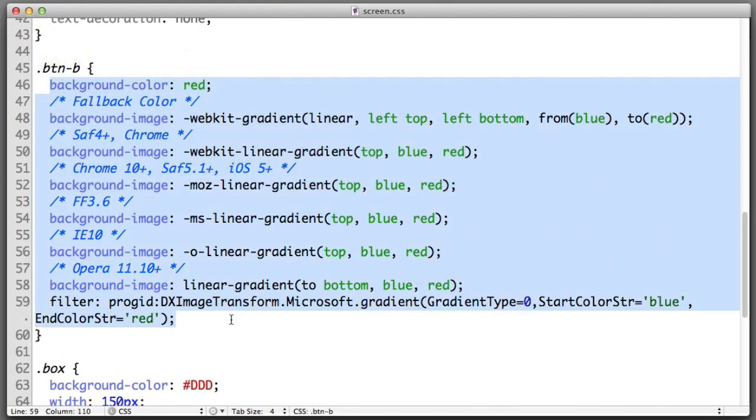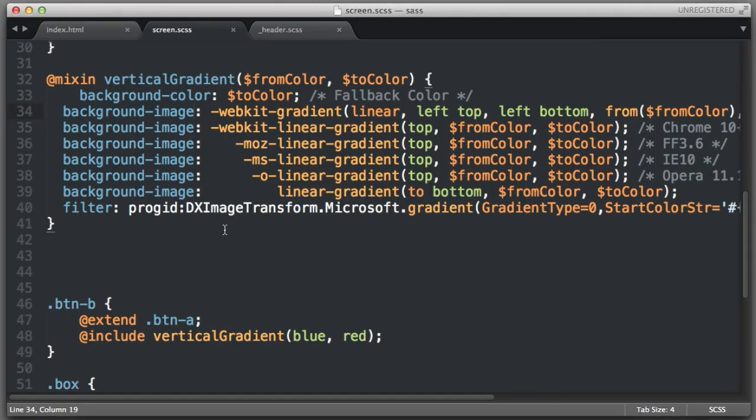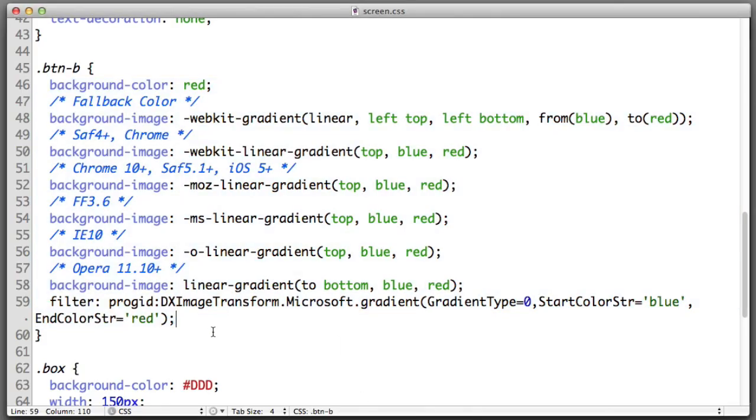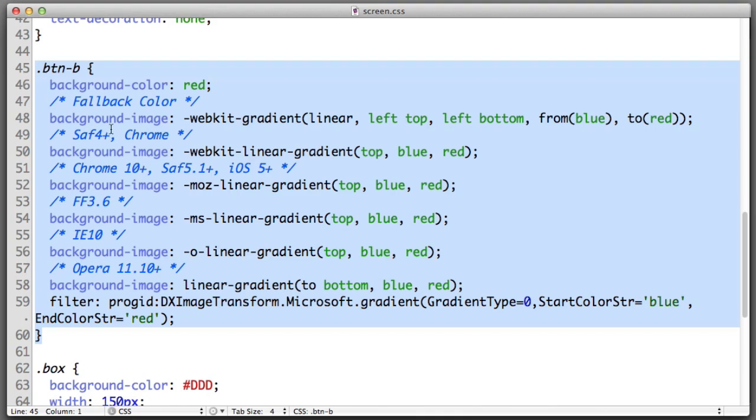So all of this was created by this one line of code. We're saying include the vertical gradient mix-in and pass it arguments of blue and red. And the SASS compiler did all of this work for us.